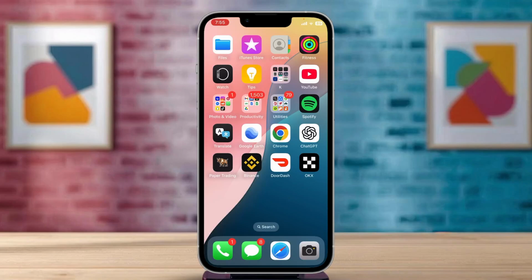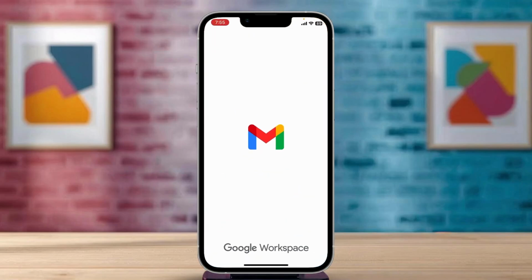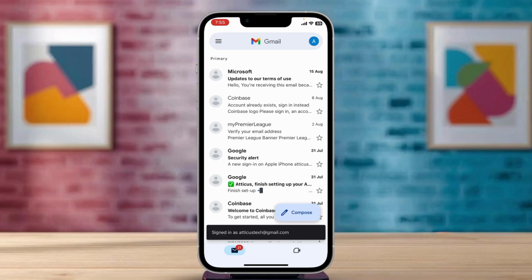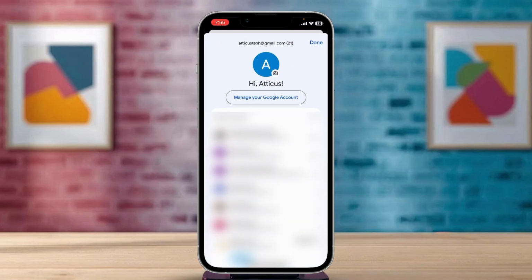Now let's dive right into it. First step, open up your Gmail app. So if you're not logged in, you can just go ahead to log in. If you are logged in, tap on the top right corner on your profile icon, then tap on manage your Google account.